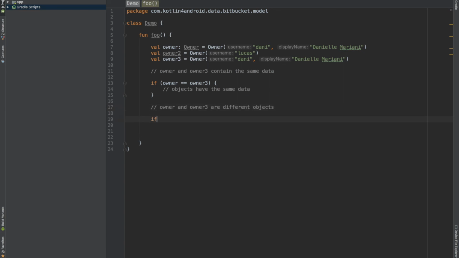In Kotlin, to check if two fields point to the same object, we use the referential equality operator. For this example, owner and owner3 are different objects.